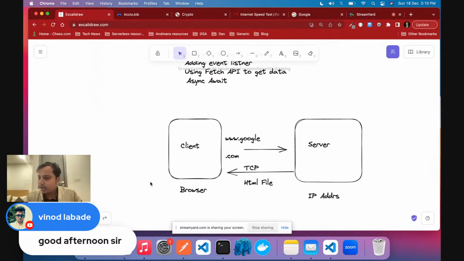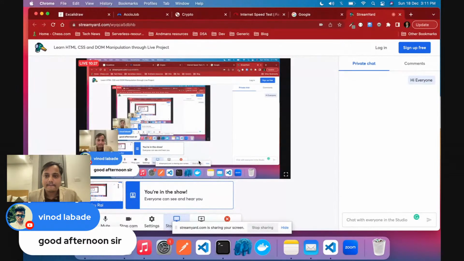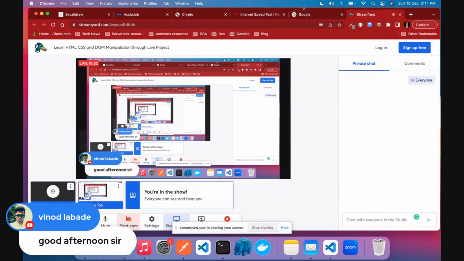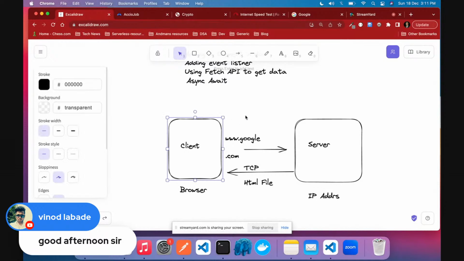So I think this should be clear to everyone about the client server architecture. All right, I think it should be clear.